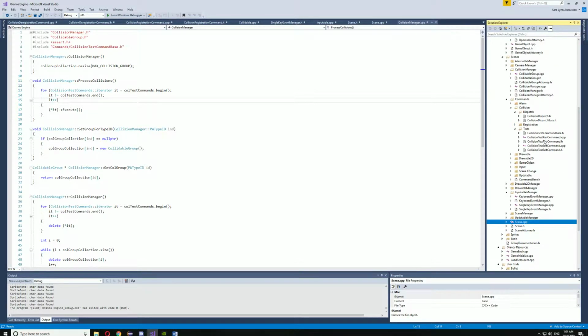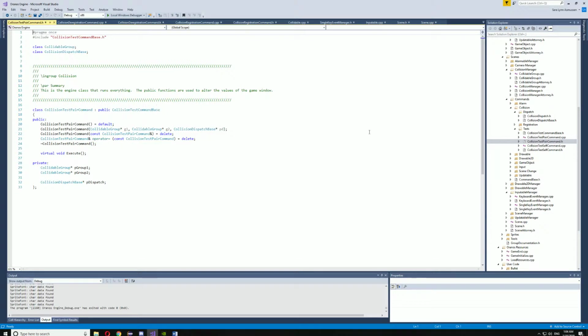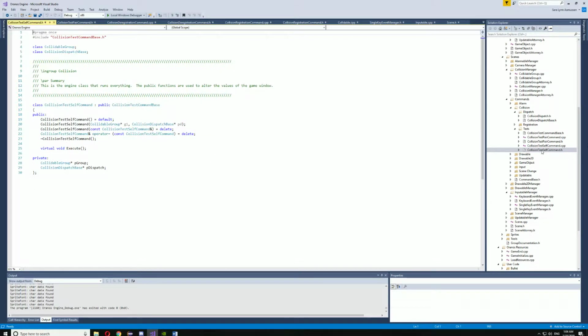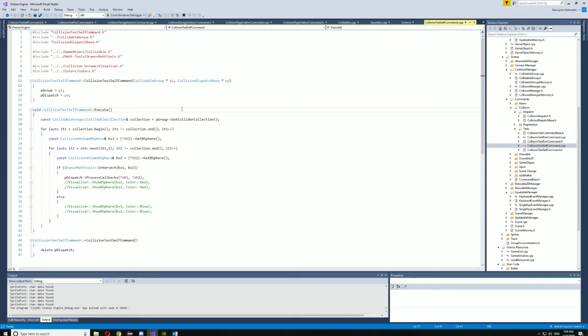Okay, so we have two different types of commands, collision test pair and collision test self, who both implement collision test command. Test self is the nice n squared over 2, where it compares all items in the set of items to compare, but the inner for loop only starts at the one after the outer for loop to prevent duplicate comparisons, and then it can use the visualizer, obviously. And the process callbacks is the one that will actually call the user code saying, call each of the two objects that collided, it'll call their collision.